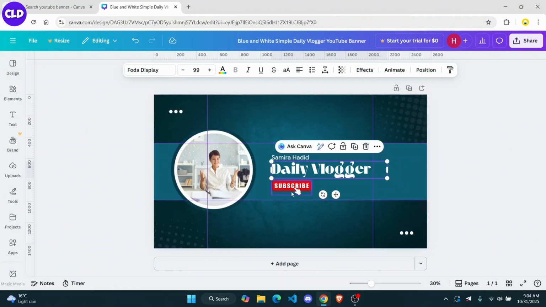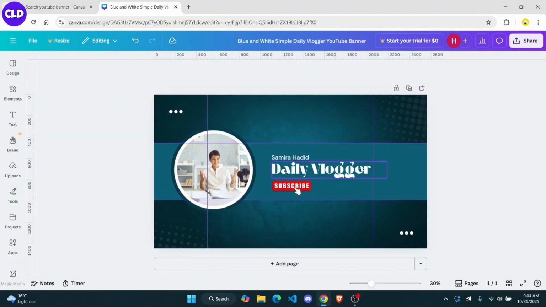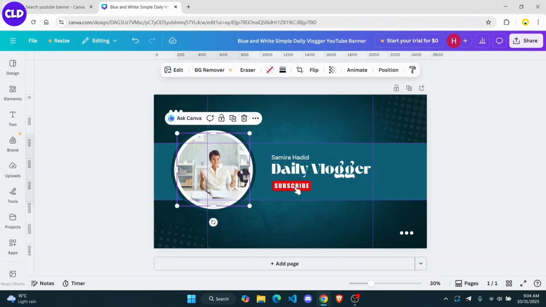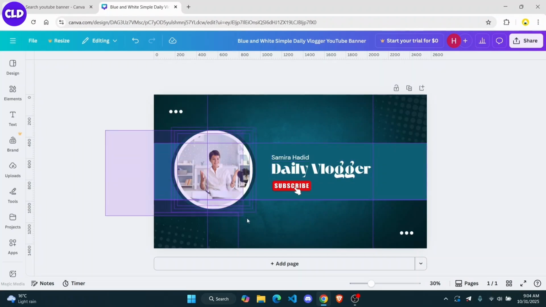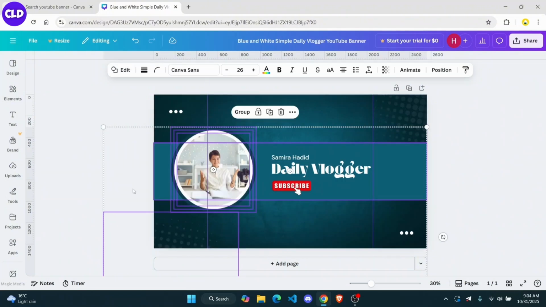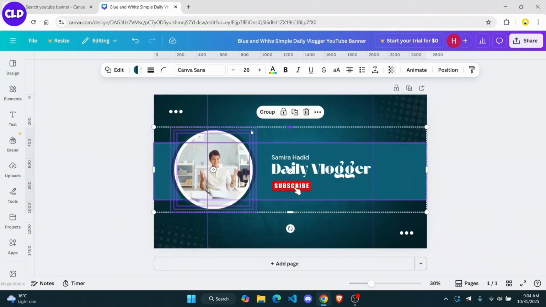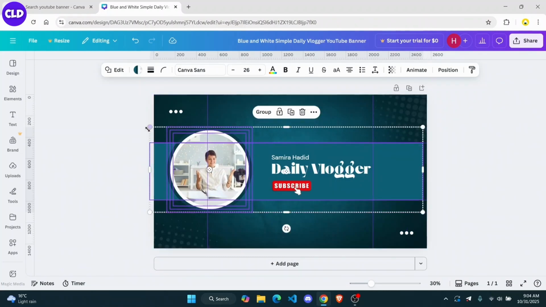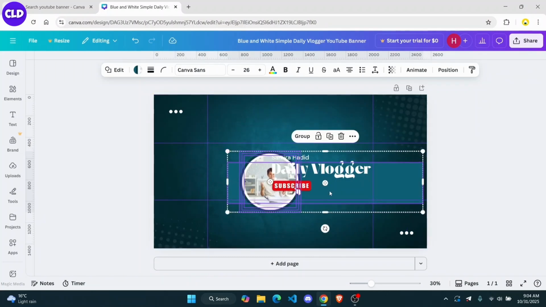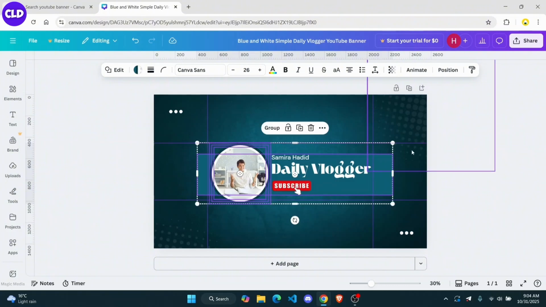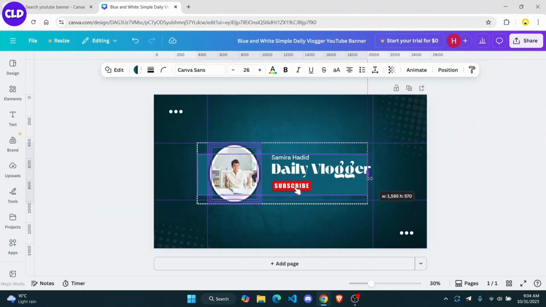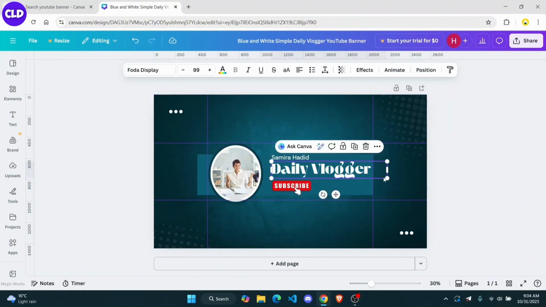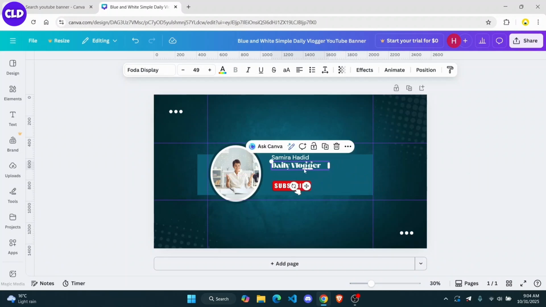So as you can see, if I were to upload this on my YouTube channel, it won't be visible on mobile phone or desktop. So what you want to do is change these elements, select them. I'll just select this, and then I'm going to move it down like this, and then decrease its size so that it fits on the center, just like so. And then you can edit the text as well so that it fits.